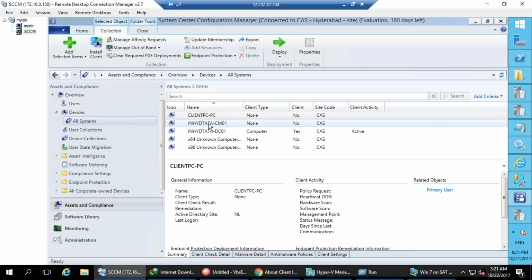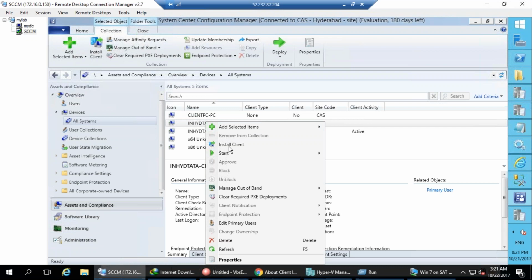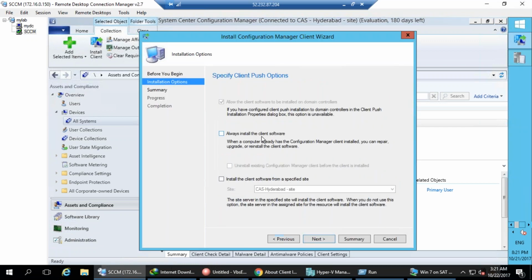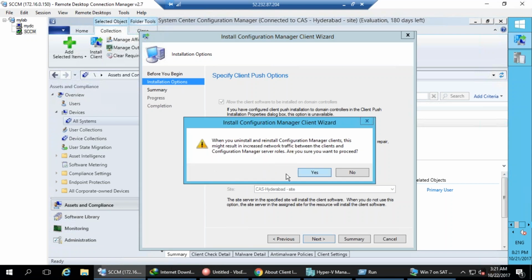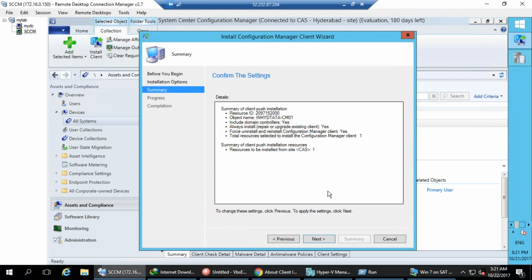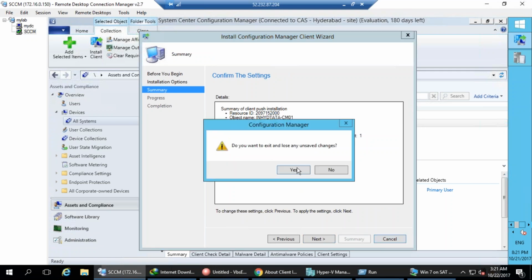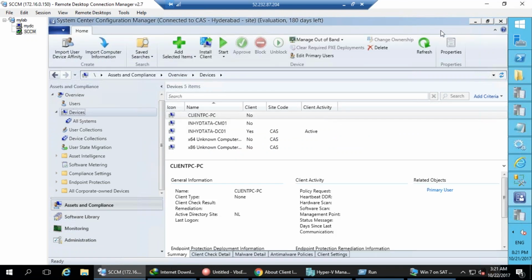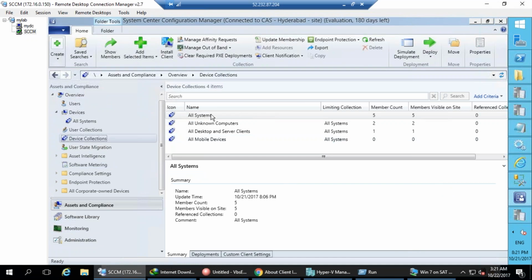If you want to manually install, what you would be doing is right click, install client. Here you get an option, install the client. If you want to uninstall, you can uninstall and install to this site. Say next, automatically this gets installed. So we'll cancel this. I don't want to do that. Now let's play in the meantime with other options.